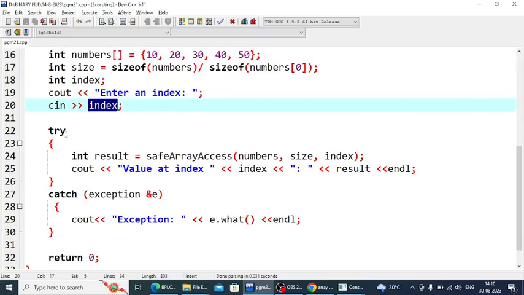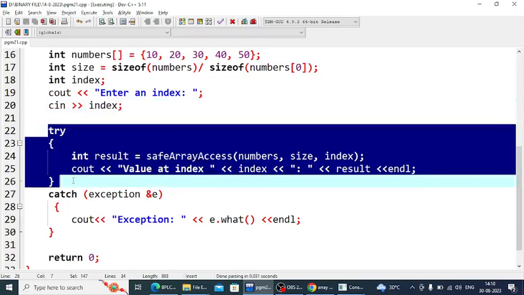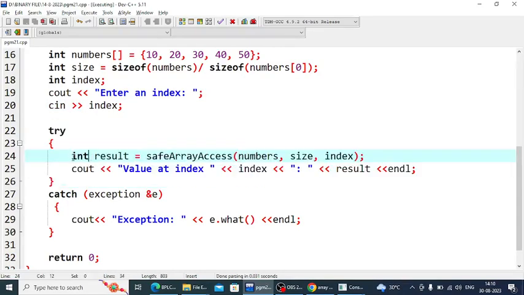Next, they use the try block. In exception handling, the first block is the try, so it will try this. Here, int result, they created one variable, result. For this result variable, something is assigned from the right side: one function is called, safe array access.